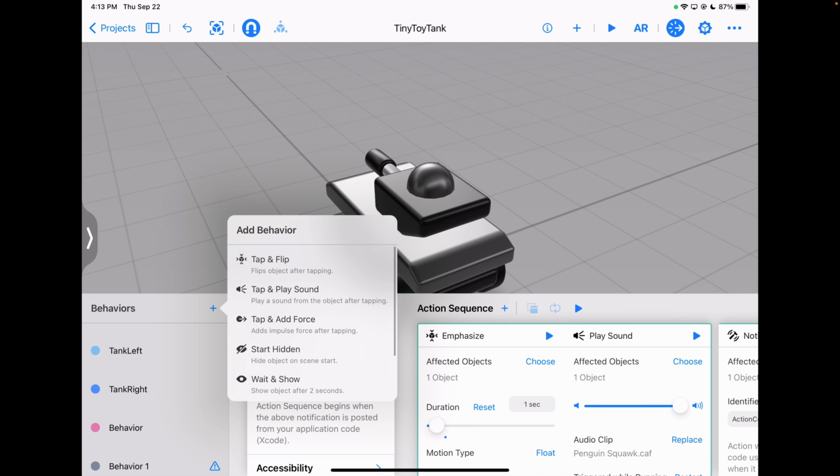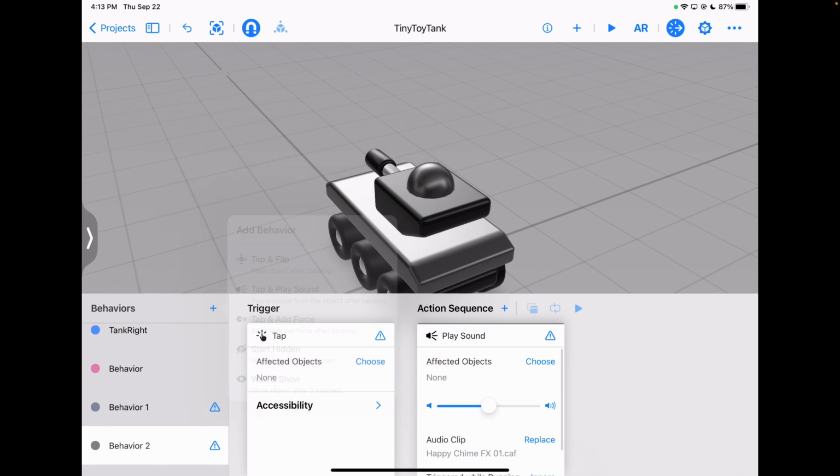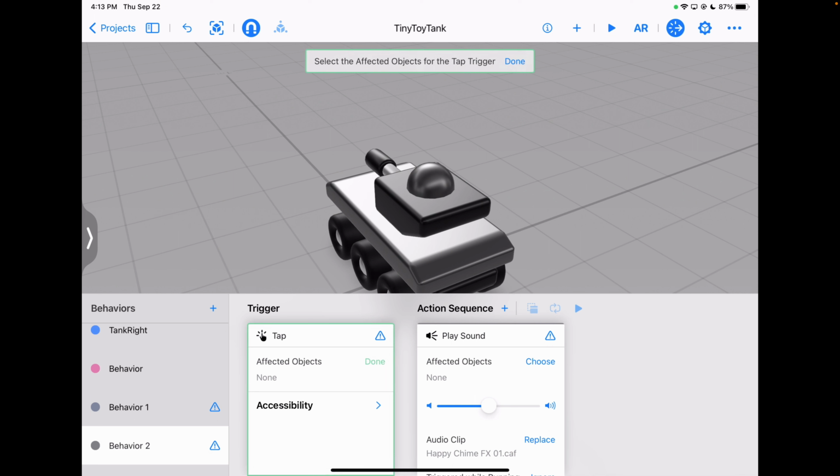Just for instance, I want to do tap and play sound. Now you can see there's a trigger and there is an action sequence. The trigger is how this behavior will be activated, and the action sequence is what you're going to do after this thing is triggered. The first thing, trigger, this one is tap. I'm just going to select the affected objects to be the cannon, the turret. I'm going to click done. So after I tap on the cannon part, I want to play a sound.